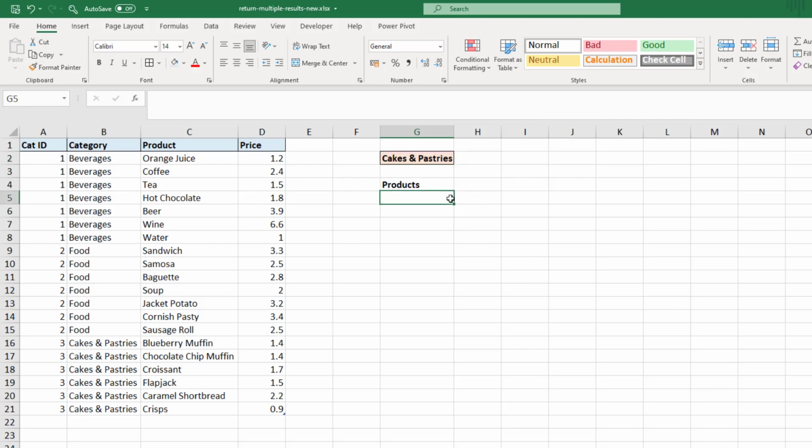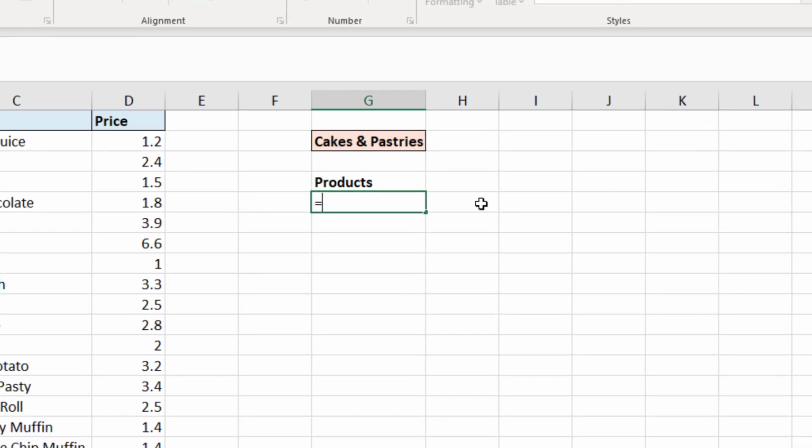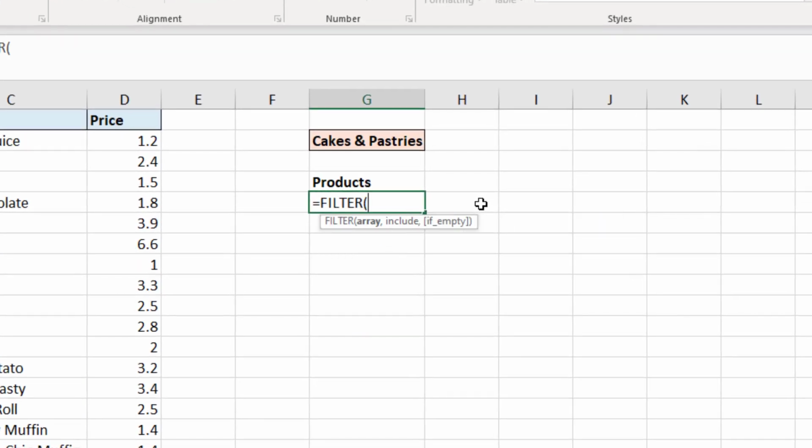So in cell G5, I can type equals filter. This is one of the new functions available to us in Microsoft 365. It is a lookup formula that returns multiple values. So it is, or can be, quite easy to use in a simple example like we will do right now. And then we'll push it a little bit further by combining these answers into one cell.